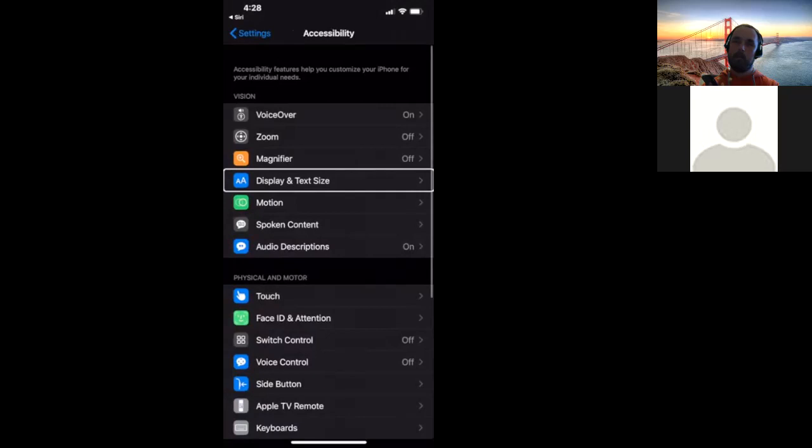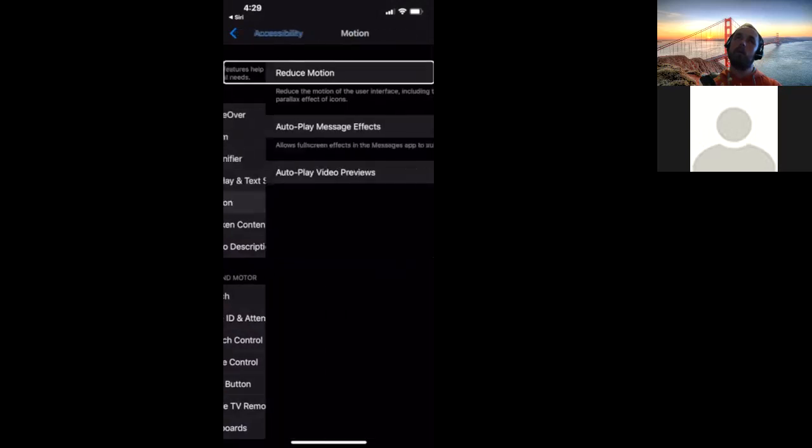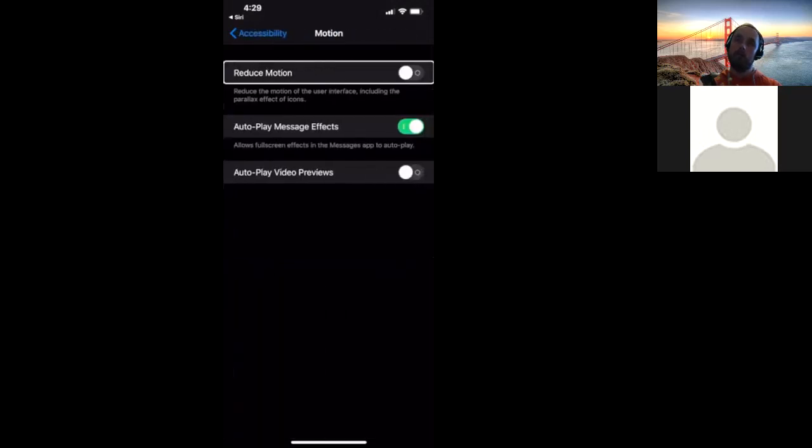Display and text size. Okay, so you go into display and text size if you want to look at Motion. You can turn motion on and off like some apps. Well, let's go in here. Reduce motion: reduce the motion of the user interface, including the parallax effect of icons. That doesn't really matter to me. In fact, I think I turned this on one time because I was trying to save as much battery life as possible.